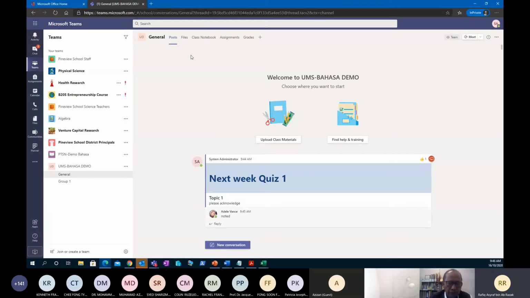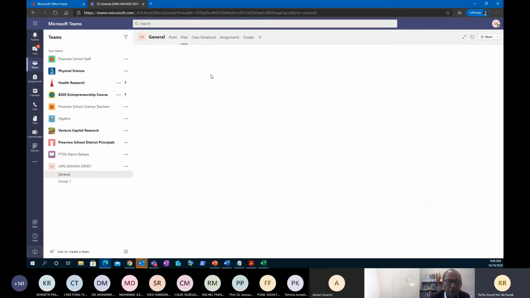Now we go to the files. Once we go to the files, there are two options here. Automatically, it will create a class material folder. I will show the difference. This is inside the class material folder, and this is outside the class material.